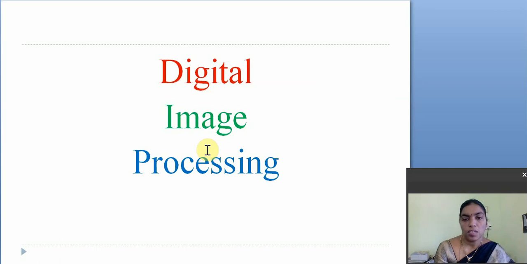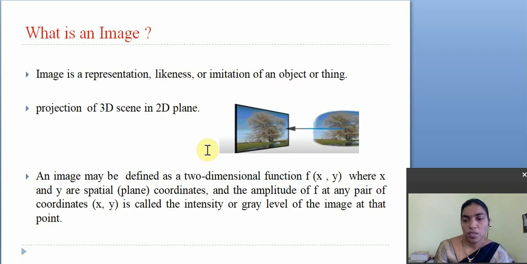So, digital image processing definition. What is digital, what is an image, what is processing, and what is digital image processing? We will discuss in this way here. What is an image? Actually, I will start with the image. An image is nothing but a representation, likeness or imitation of an object or thing. This is the image, right?